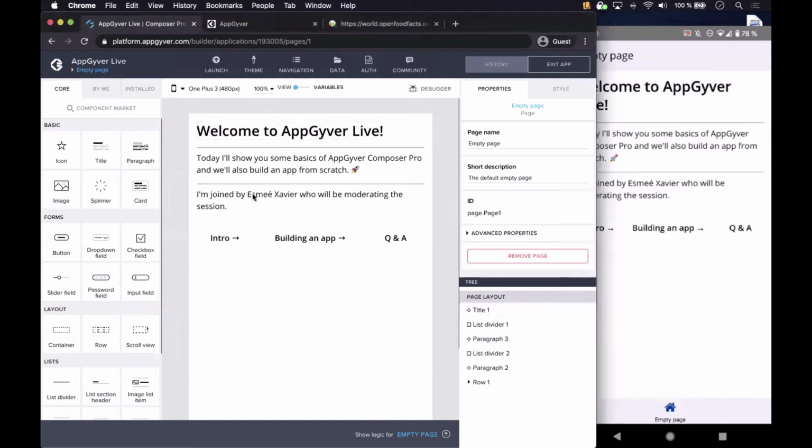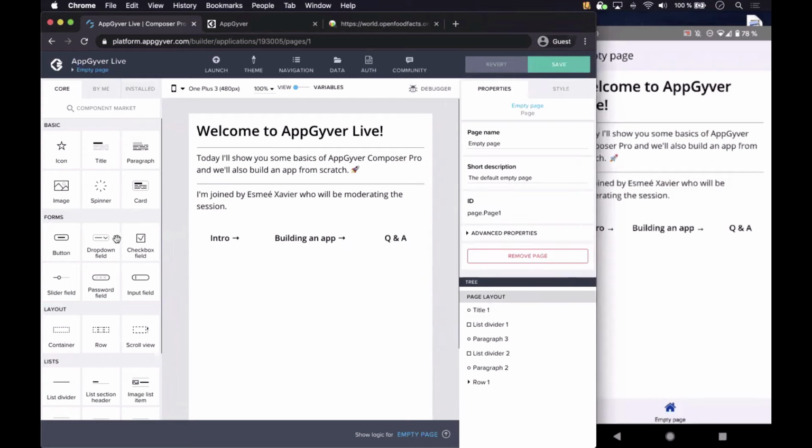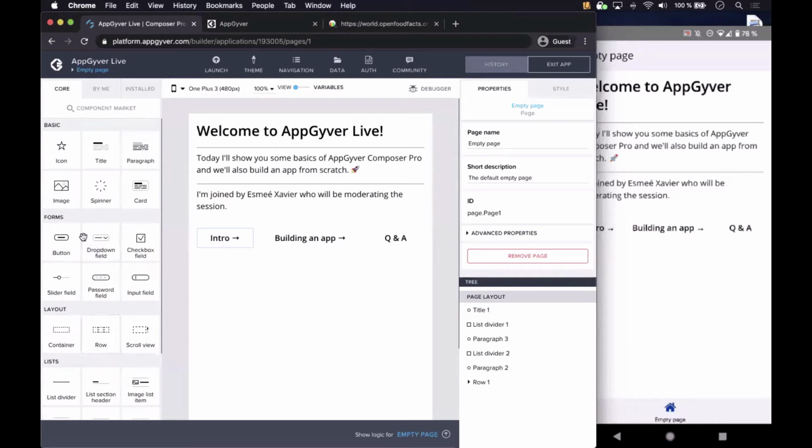So the middle part here is the UI canvas, where you drag in components and compose the layouts of your applications and so on. And on the left here, you have the component library, where you can drag different elements and components onto the canvas. There are quite a few of them to begin with in the standard library, but then there's also a component marketplace, and you can install more. And it's also possible to make your own components in Composer Pro.